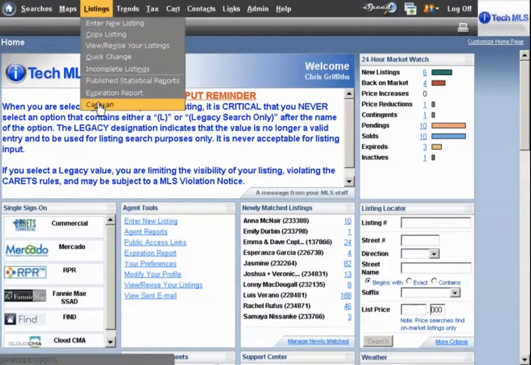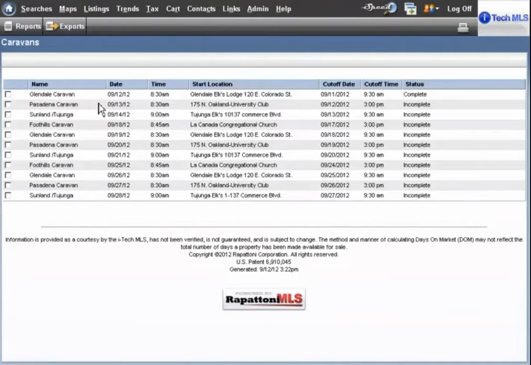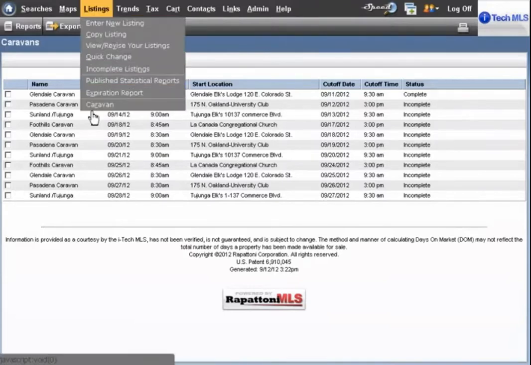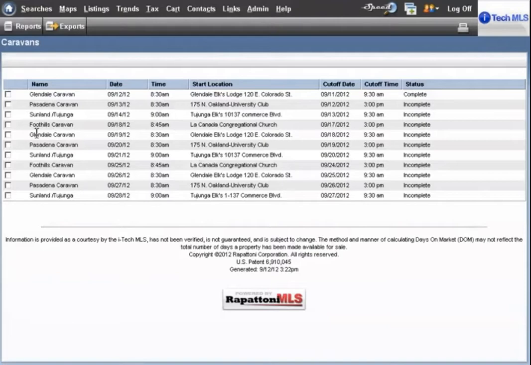Now please don't misunderstand me. You can actually access this tool anywhere that you have a group of properties. I'm doing it from Caravan just so that I can show you the Caravan feature. So Listings Caravan, and what we have here is a list of all the caravans coming up. Now we caravan 4 days a week in our area, and you can access all of the listings on Caravan from this tool at your convenience.